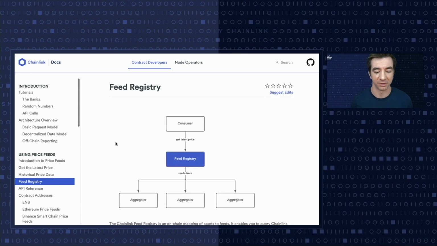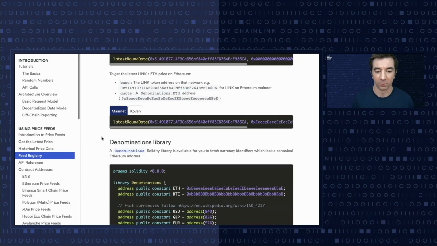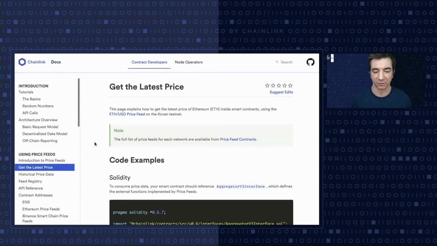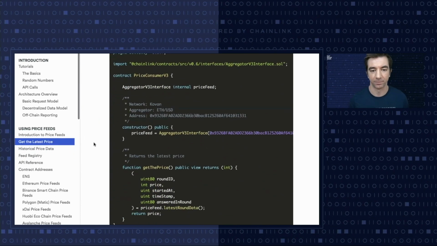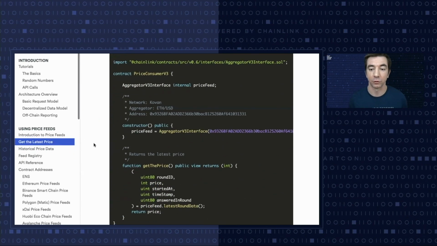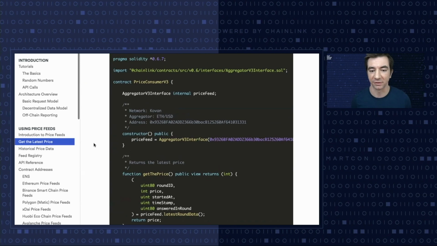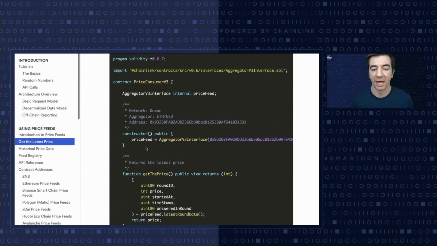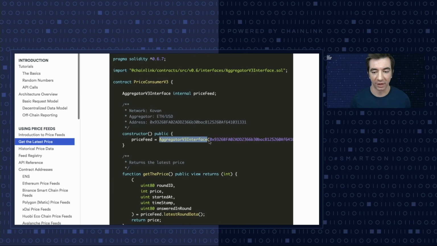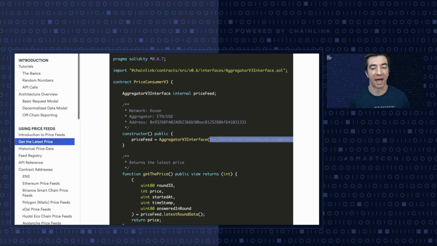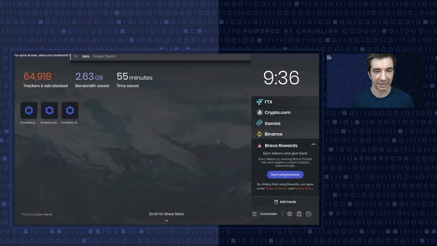We go to the Chainlink documentation. We'll scroll down. Let me show you what previously it would look like for you to make a price feed call. So this is a price feed consumer contract. It's using the Chainlink price feeds to get what looks like ETH/USD in here. And the way that you do it is you use an interface and you just pop in the address of that price feed address, right?